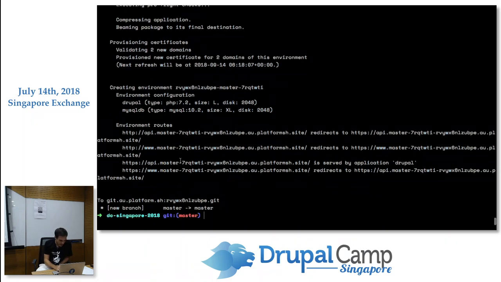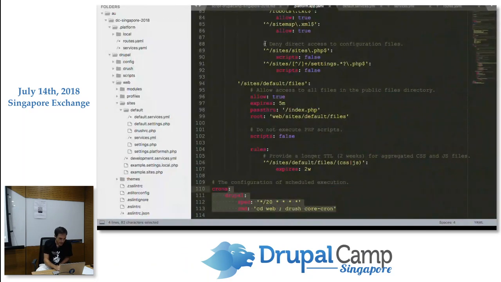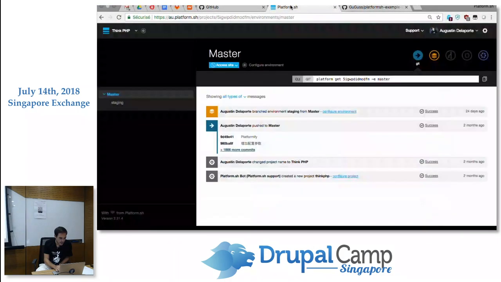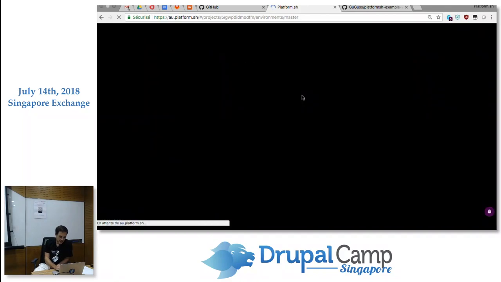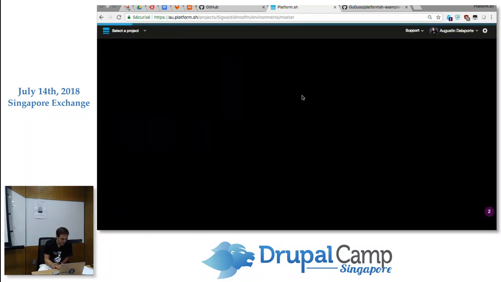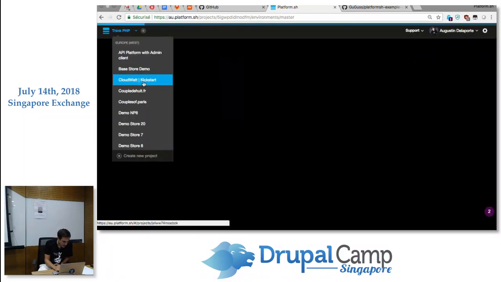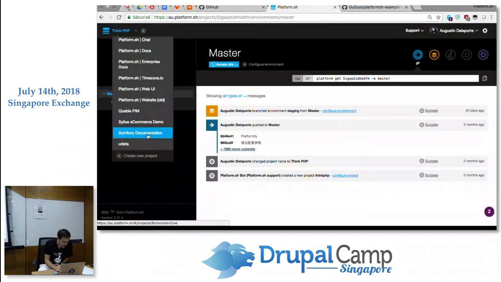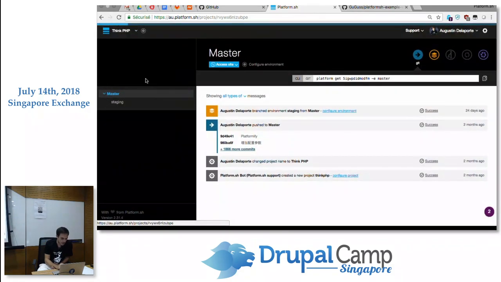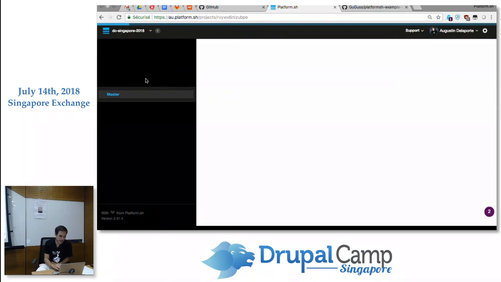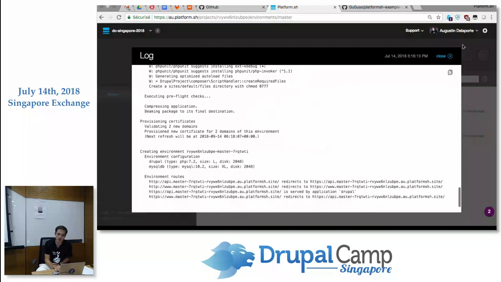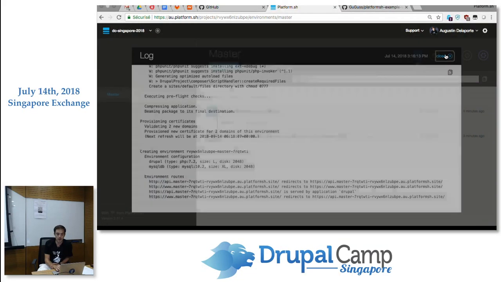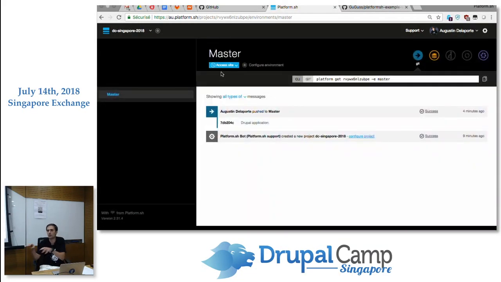And now if we go to the UI, Platform.sh UI, for example, we should have our project that is ready. So it's not called PHP, it's called Drupal DC Singapore 2018. That's the project I created. I should see my commit on the application stream. From the UI, you also have the same information logs that I have in my terminal. Everything I do in the terminal, I can do from the UI, basically.